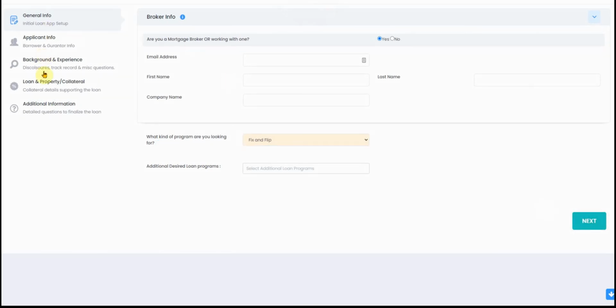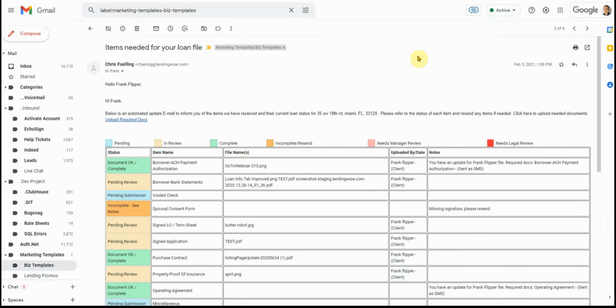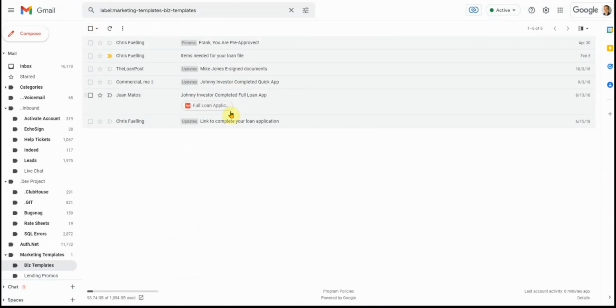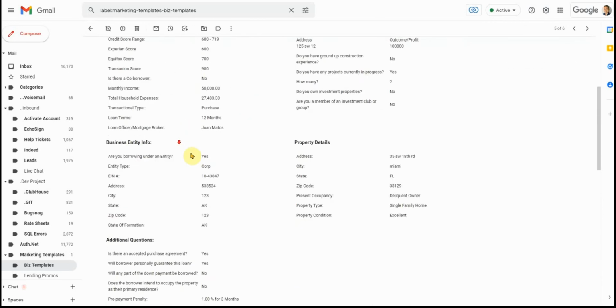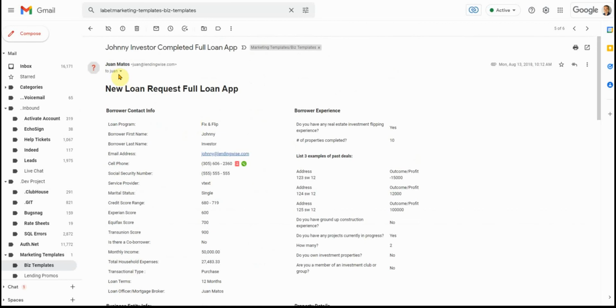If I go through the motions here and complete this and submit it, we'll get that email confirmation in the inbox. The loan officer, the broker, anybody that you want will get notified. Here's a full app submission, right? All the parties will be notified in the inbox there.